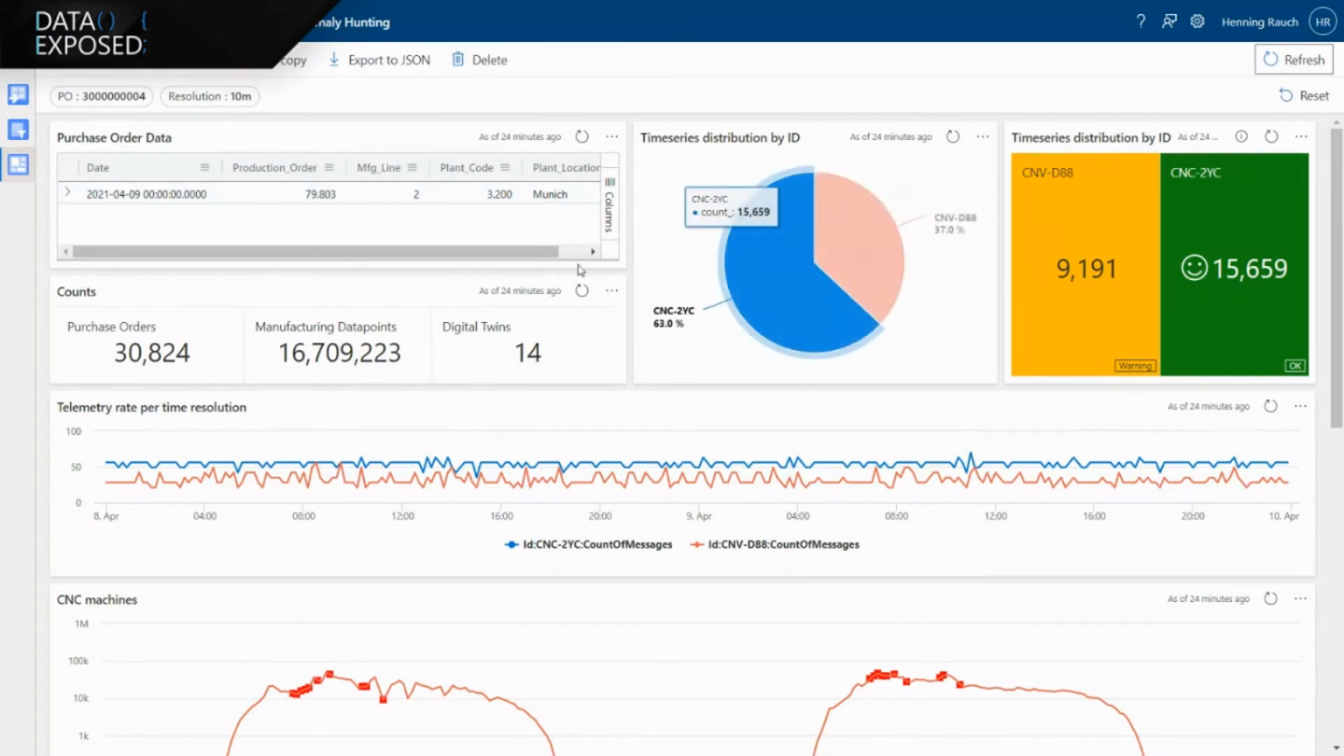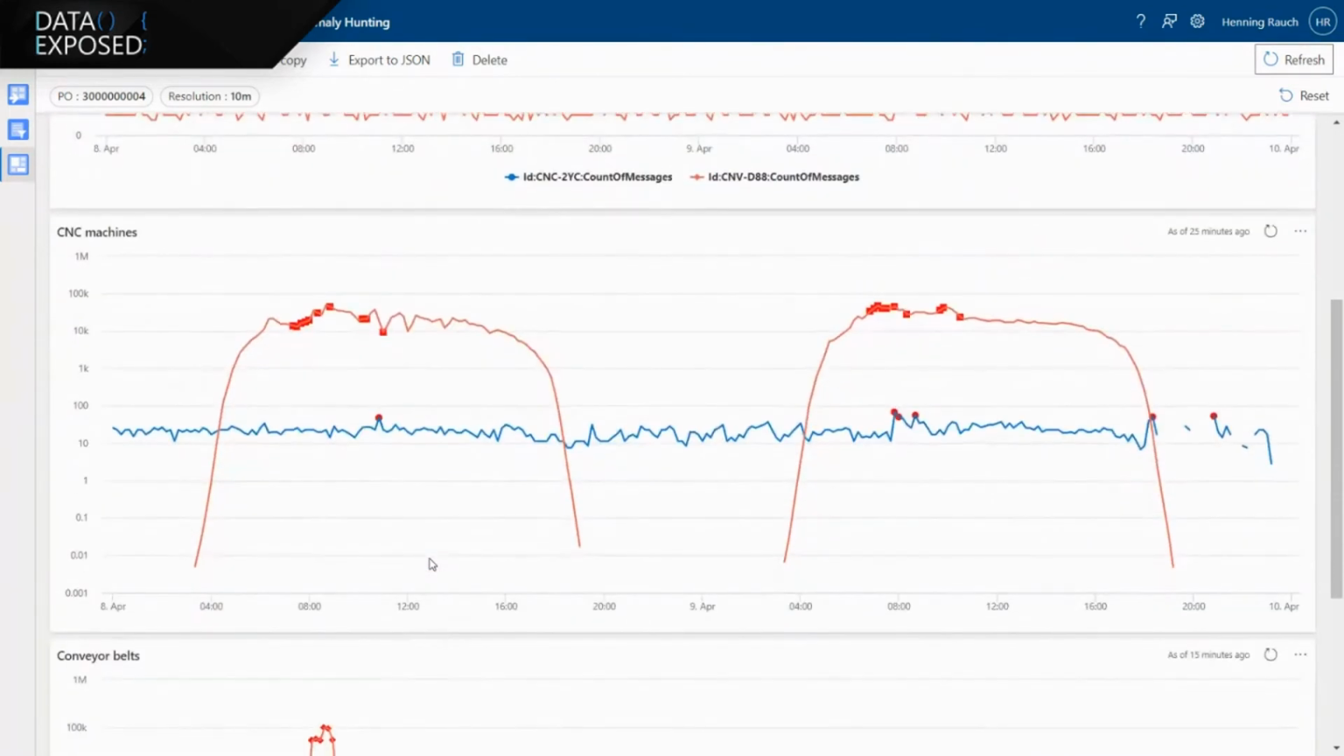You see a couple of statistics for it, something that's interesting in order to investigate what's happening. You see that overall there have been a couple of purchase orders, so 30,000, some data points for the manufacturing process. You get some telemetry data. And what you get here as well is the data of the actual machines. In this case, it's CNC machines and conveyor belts. What you see here is their telemetry data and the data that they're sending.